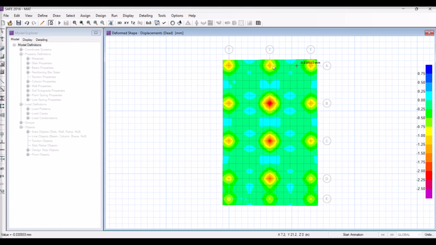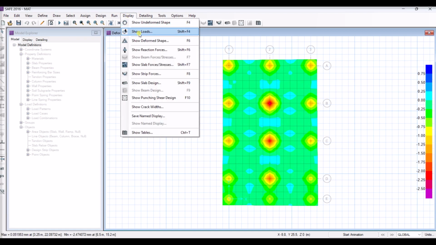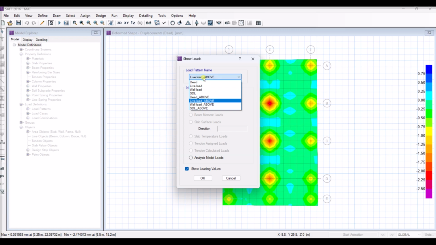Okay. So these are our point loads on these corners. This is only dead load. So let me check another load combination.